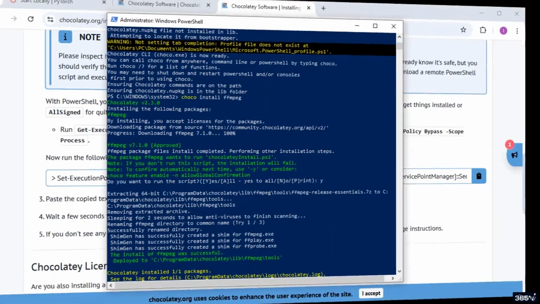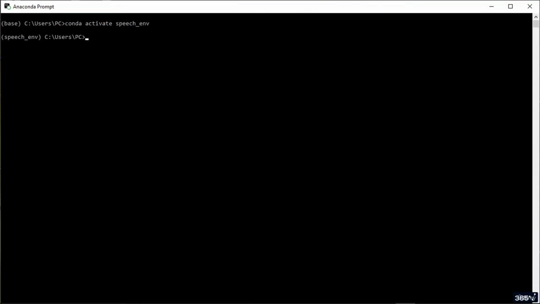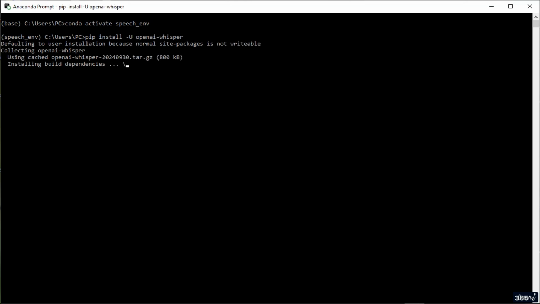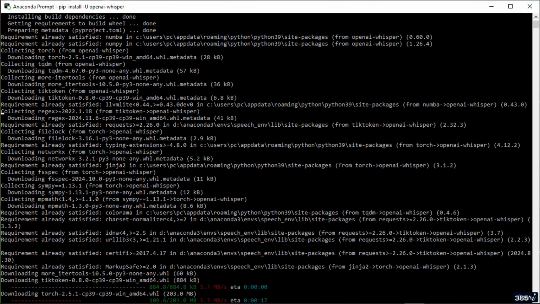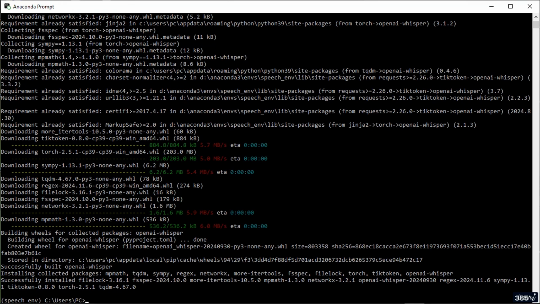Great. We've reached the final step, installing Whisper itself. Open the command prompt and type pip install -U openai-whisper. This command will install Whisper or update it if you already have a version installed. Once the installation is complete, you're all set. We now have Whisper ready for speech to text.